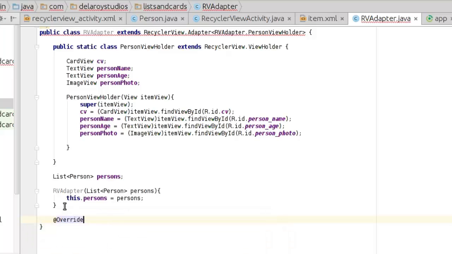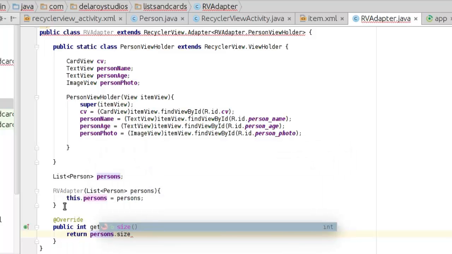So we're going to have the getItemCount, which we need to override. Use the @Override to override the super class: public integer getItemCount. Call on this. Now we need to return persons size. This way.